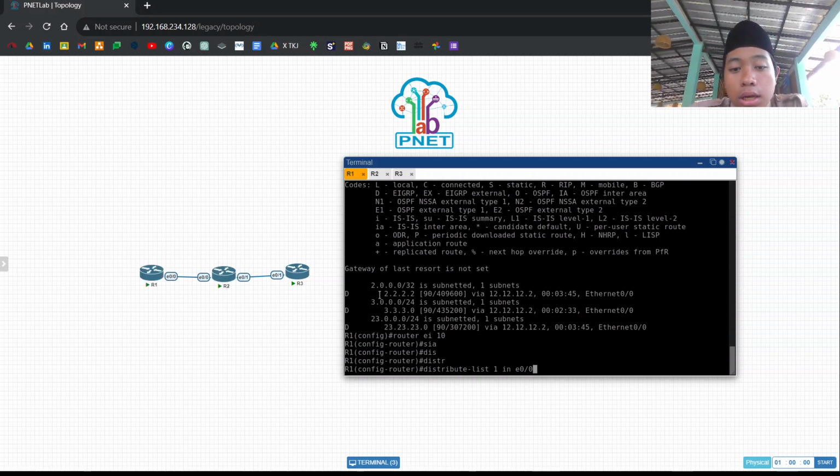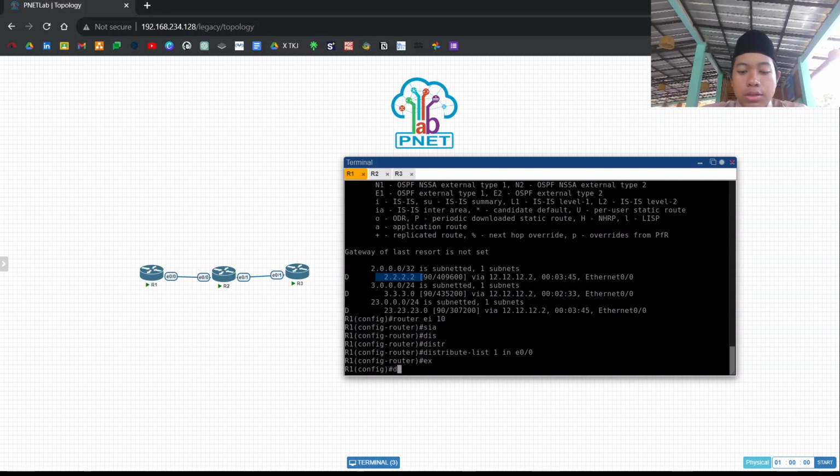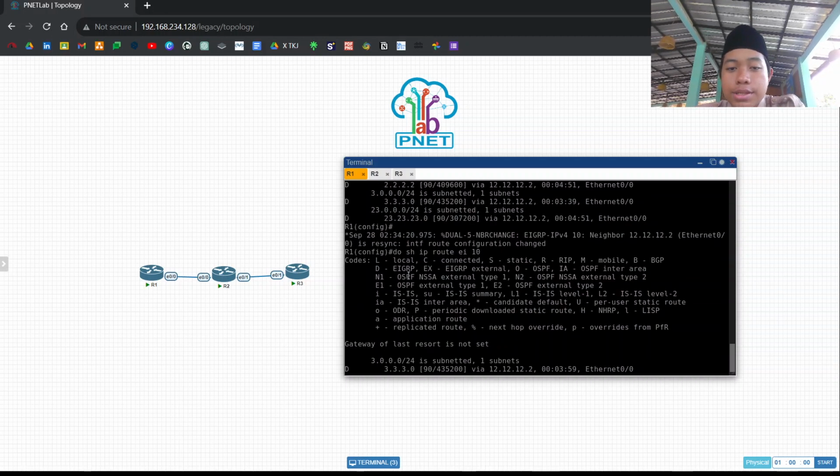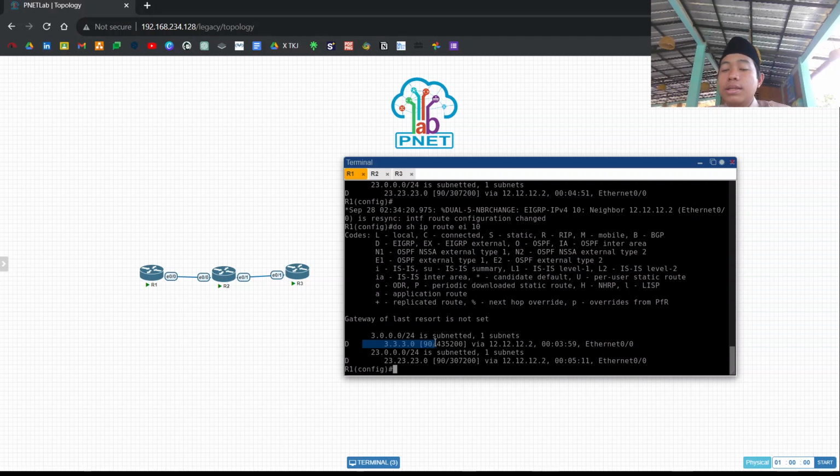So if there is IP 2.2.2.2, in the routing table of router 1 it will get denied, and except 2.2.2.2 is permitted. After this we can check again. Do show ip route, and then we have to wait first. Yeah, I'm very fast, but we have to wait first. Then after there is a notification like this, the IP 2.2.2.2 will be blocked by router 1.